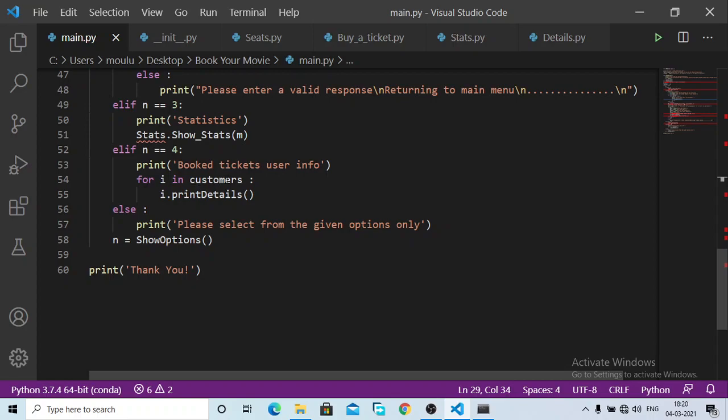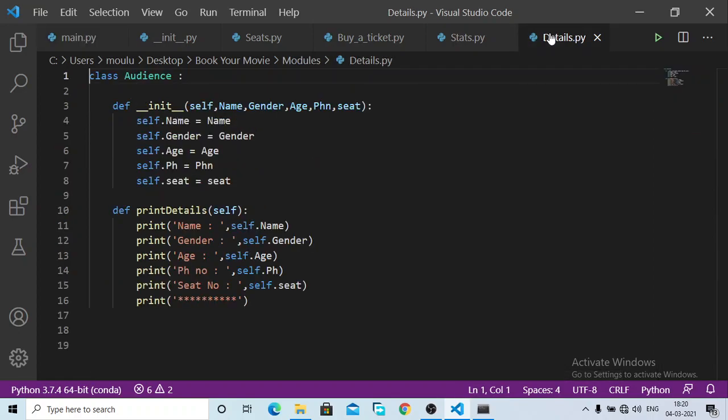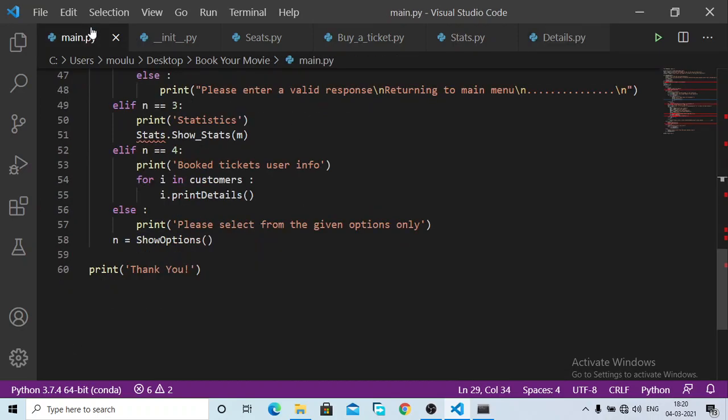For customers is the list that we have defined. So all the user information is stored as a class item in the list customers. So customers is a list that contains class objects, all the audience objects. So for i in customers, i is a class object here, and customers is a list of class objects. The class object has the function print details. Let me show you here, print details. So that is being used here, i dot print details. So it prints all the data.